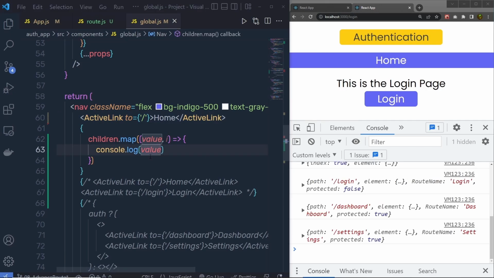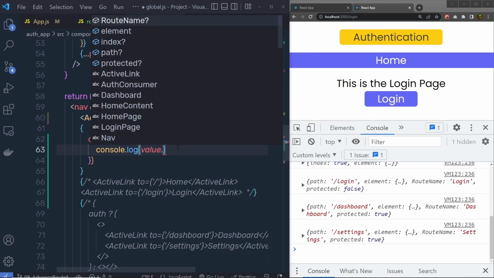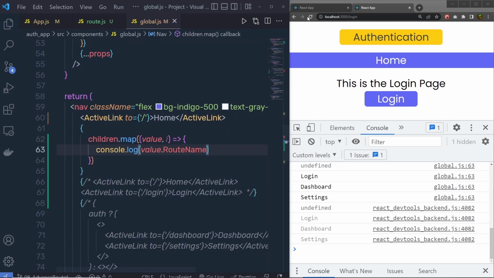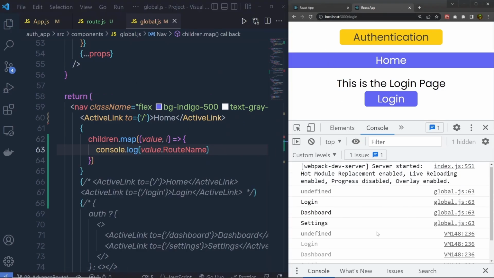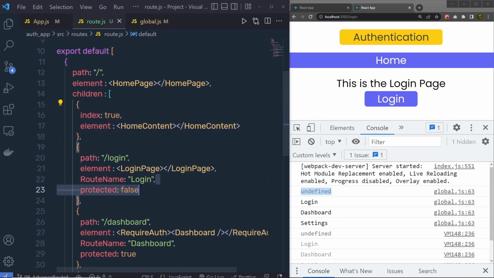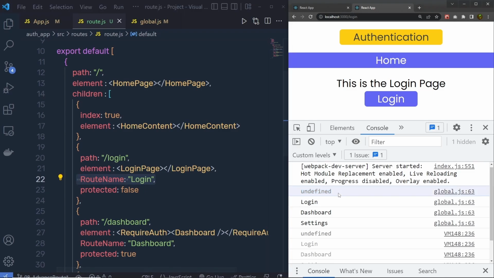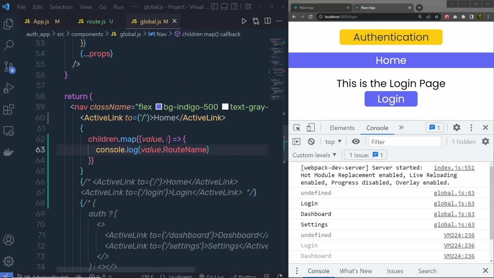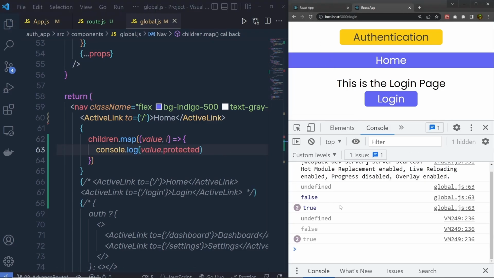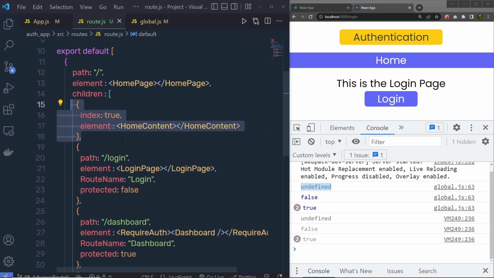So what I can do is here I'm going to pass dot and then specify route name. This is going to print all the route names, you can see, and now it's also going to print the undefined value. The reason behind this is for this index route we don't have this route name property. That is why I'm going to get this undefined message. Just out of that, I can easily access the protected route as well. So if I specify here protected, reload the browser, you can see I'm going to have the protected route as well. And this also prints the undefined value. The reason behind this is we have the index route here.